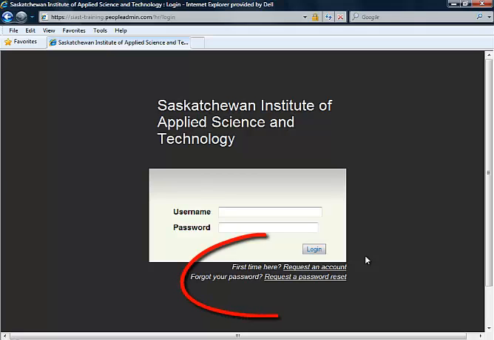If you find you're not able to log into the system, use the Request an Account prompt. If you've forgotten your password, use the Request a Password Reset. A member of the Human Resources team will contact you regarding your request. I will go ahead here and enter the name we've generated for training purposes and log into the system.